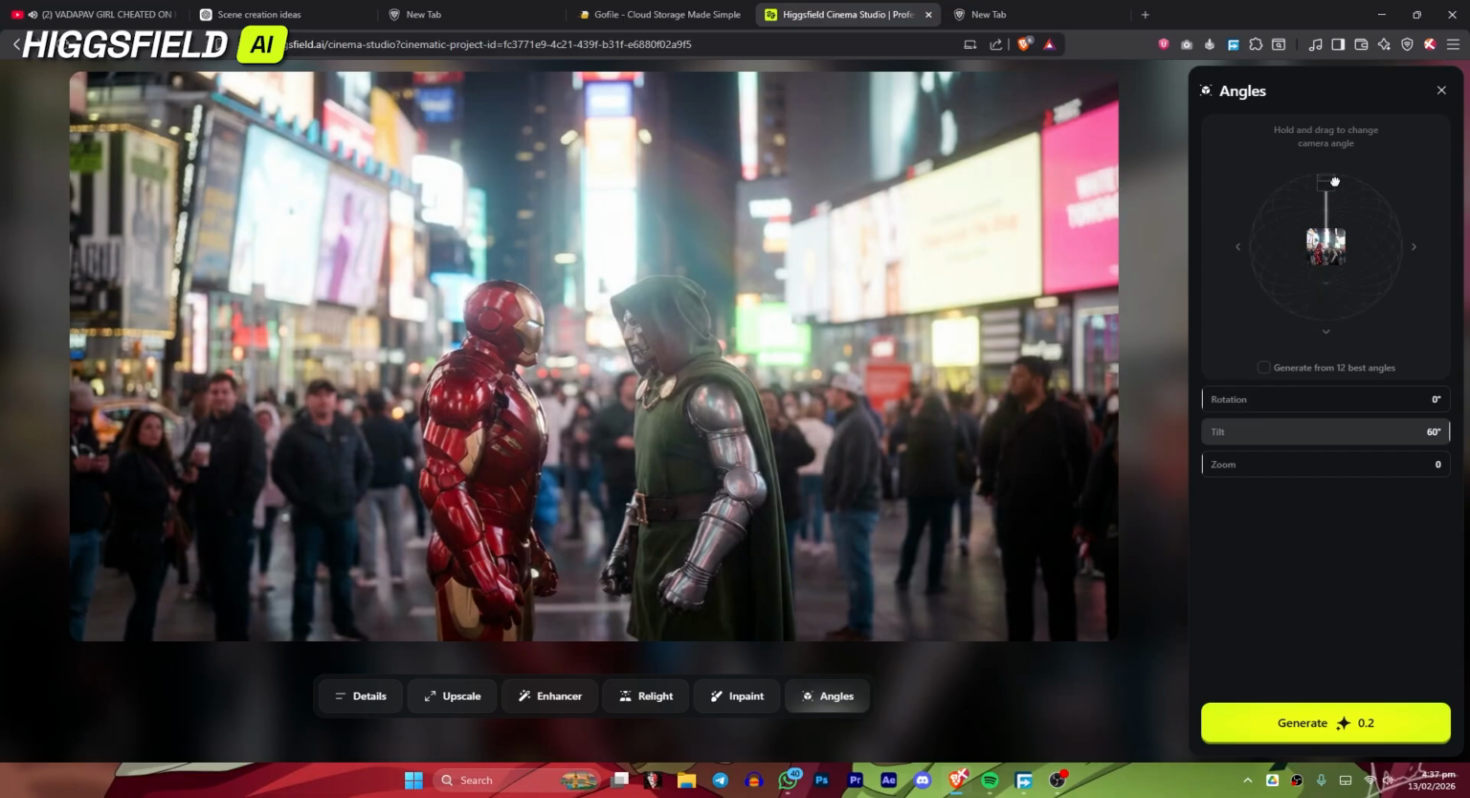So these features allow me to change the camera angle around the scene. I can rotate the camera and preview different cinematic perspectives, and this helps me choose the best camera position before generating the video. And this is one of the best things. This gives me more control over the cinematic composition and storytelling.